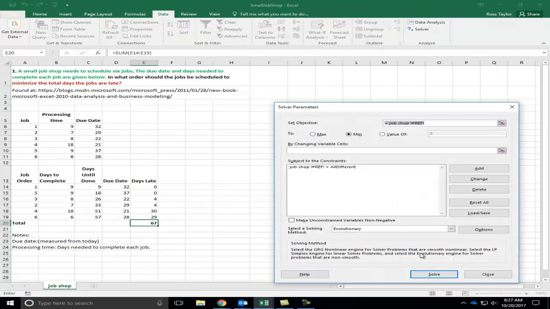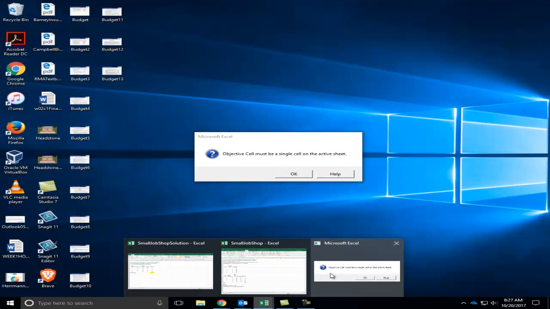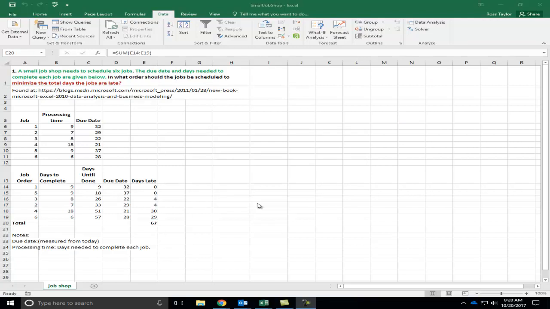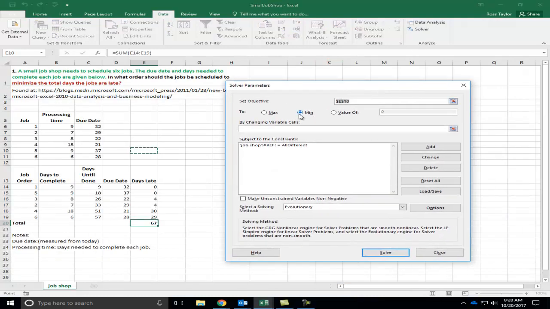Okay, so I had to go through and quit the other program. Sorry about that. I had worked this in a different window before we started doing this. So now let's go ahead and run Solver, and we want to minimize this value, and we're going to change the job order in order to minimize the value. Okay.